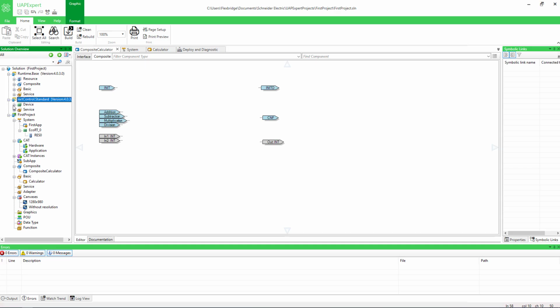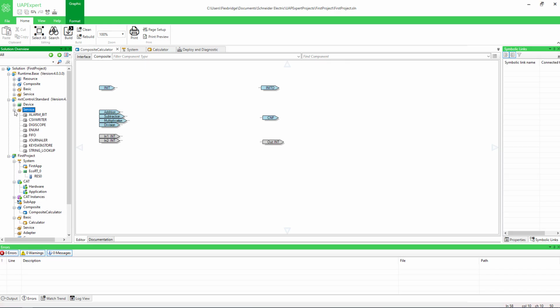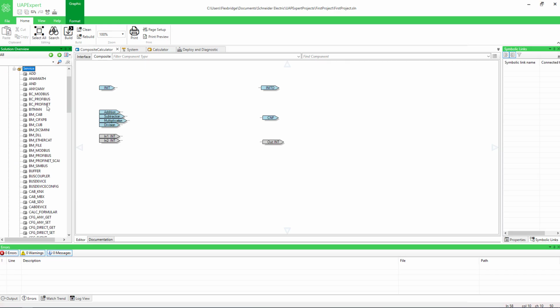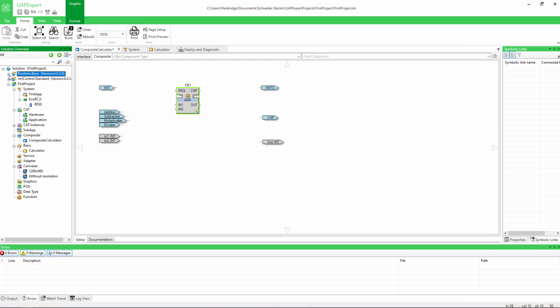We need multiplication operation function blocks, and these are part of the base library, the runtime base library. They are under runtime base and under service subnode. Let's drag and drop the add block to our composite network.